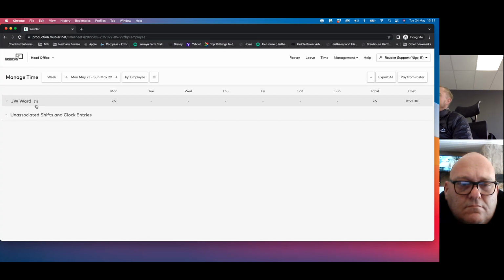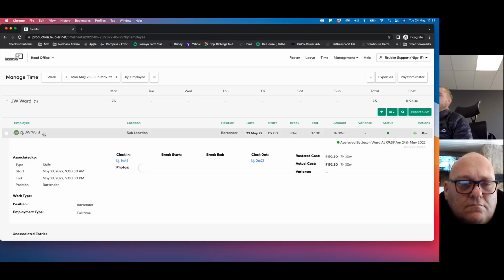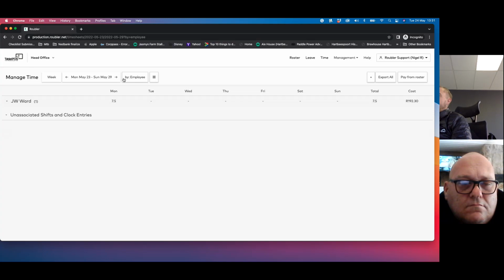So this is your typical timesheet that you're used to. There's JW Ward, Monday, 7.5 hours. Tuesday, nothing so far. Wednesday, Thursday, Friday, Saturday, Sunday, total 7.5 hours. Total cost 192, and if we click down, we can obviously see all the timesheets that JW Ward has, and all the upcoming timesheets that have not been executed on just yet from that perspective.